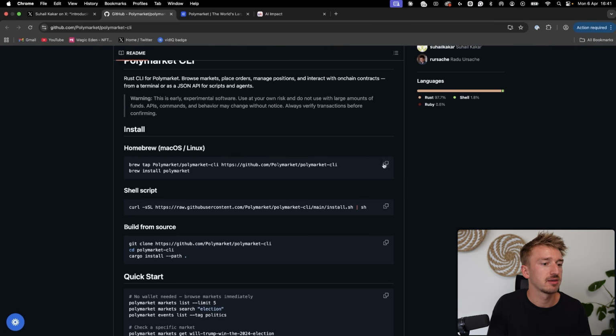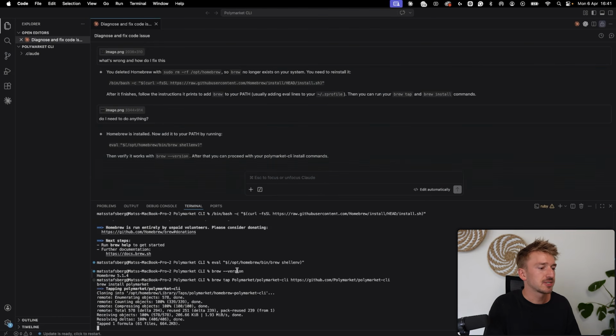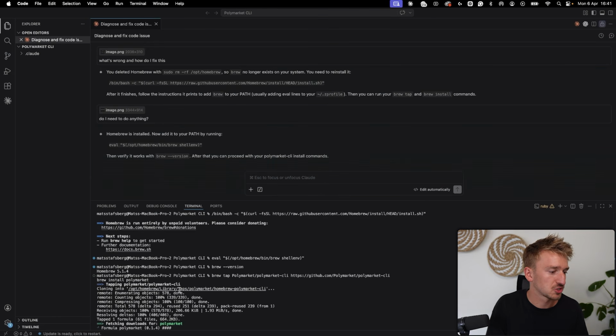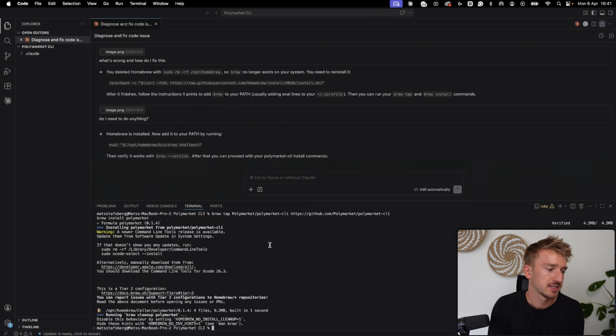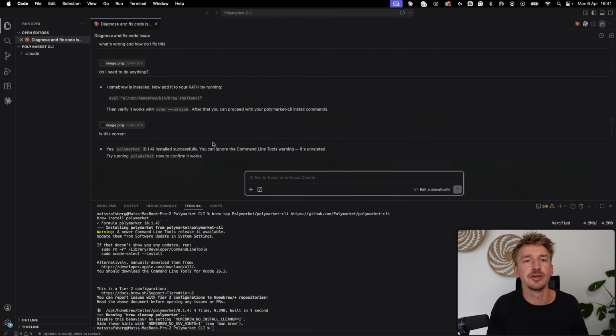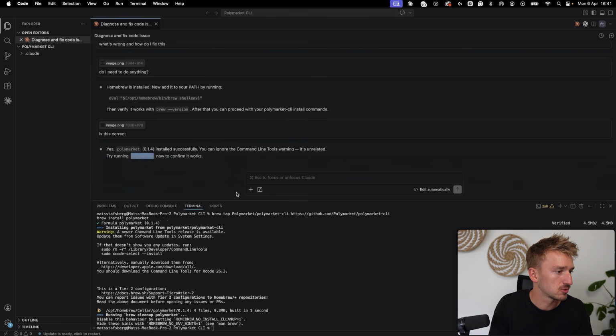So going back here, if I now try to run this command again, you can see that it's now successfully installing the Polymarket CLI directly into my terminal. And there you go. I just took a screenshot of this message too, because I'm not a coder, so I don't know the details of this. I just said, is this correct? Yes, Polymarket installed successfully. Try running Polymarket now to confirm that it works.